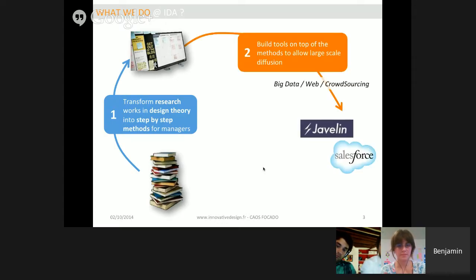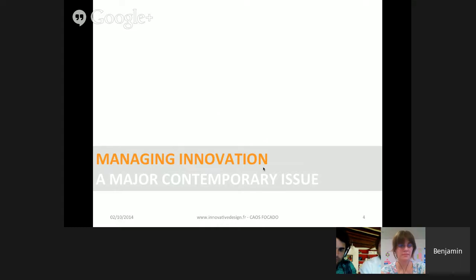The second step is to take the methods and try to make something more largely spreadable, something that could be tools. Examples might be what the guys of Javelin did with lean startup methods, or the guys of Salesforce with CRM for commercial things. Okay, so that's basically who we are, that's IDA.